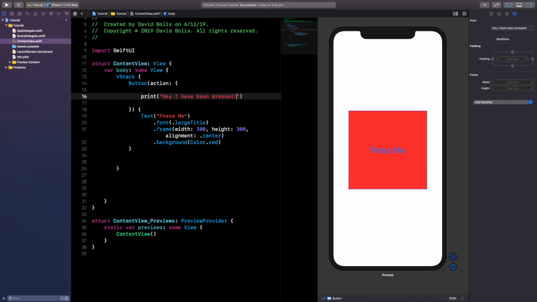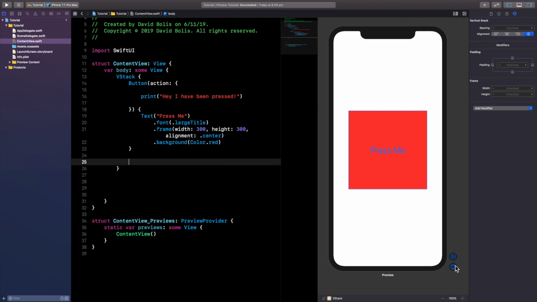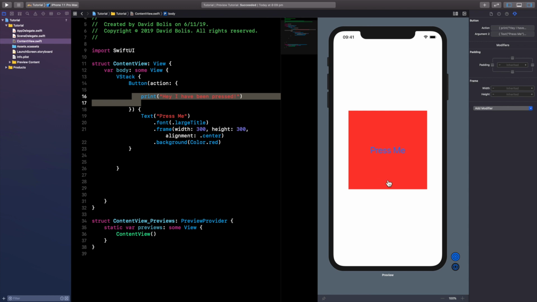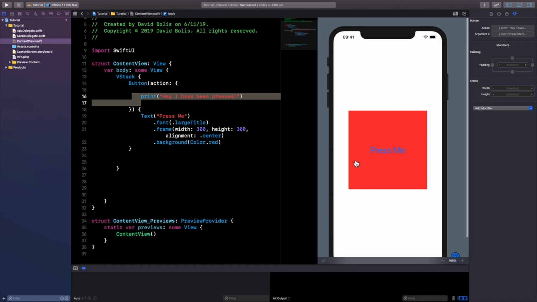So let's go ahead and actually run this again. And I'm not sure if this will work on the simulator. Okay, so it might not work in the simulator, but this action is being pressed right now. So if we have our console running and you press on this, it will actually print out, hey, I have been pressed. I'm going to pause this.